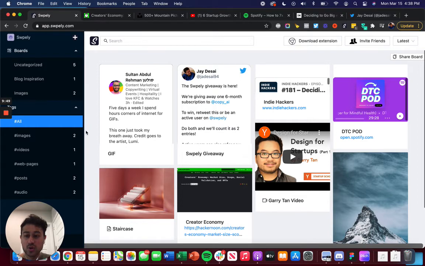You can even sort by tags. You'll get some right in the box tags as soon as you create your account: images, videos, web pages, and posts, and audio as well, so for your podcasts and stuff like that. But you can create tags as well.